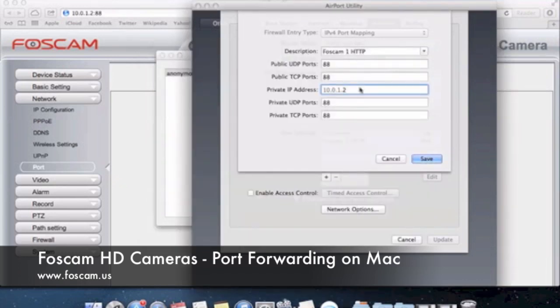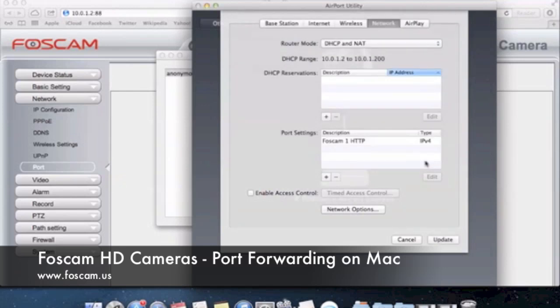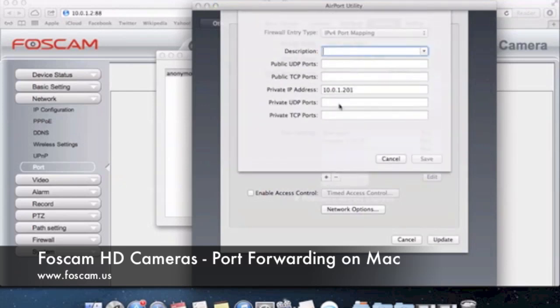And that's basically it. We just set that up, so we're going to save that, and now we need to add our media port. And so we're going to add another one, and we're going to put Foscam 1 media, for example. And so now we know that this is the media port. And so we're going to put in the media port number, which is 888 for our camera.